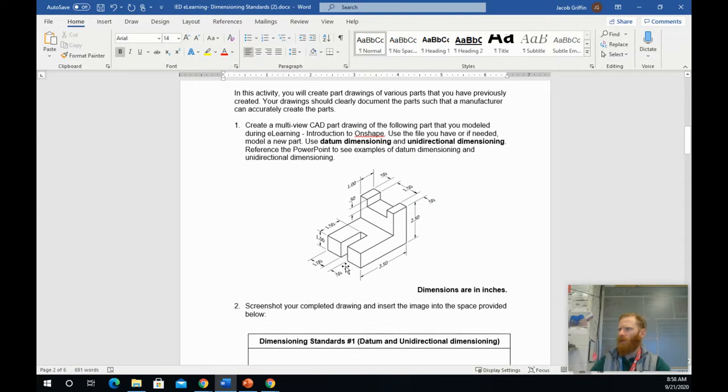first piece. All right, so the first thing we need to do is do a 3D model of this shape. Everything is in inches. We're using our Onshape software, and then we'll pull it into a multi-view drawing. Once we're there, we'll start to look at the types of dimensioning. In this case, we'll be using Datum and Unidirectional dimensions. All right, back to Onshape.